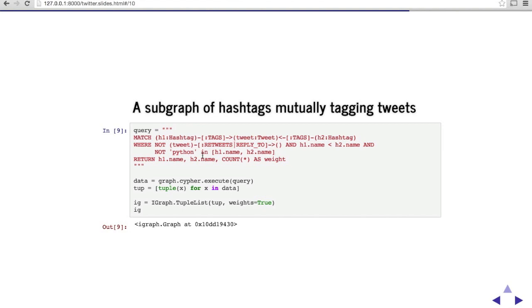And then I'm returning the name of H1, the name of H2, and the count as weight to get an edge list that I can then pass to iGraph's TupleList. And again, this is not necessary. I need to remove this. This was leftover code from when I was using the 3D graph thing.